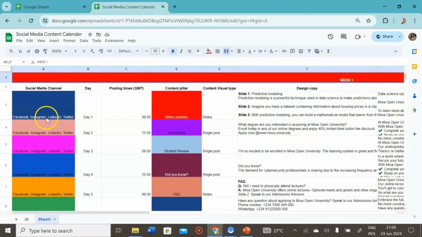Here we have Facebook, Instagram, LinkedIn, and Twitter. And this is day one. So this day you can choose, you can change it to a date. Maybe it can be 25th of July, 27th of August, 2024, 2025, whatever it is.